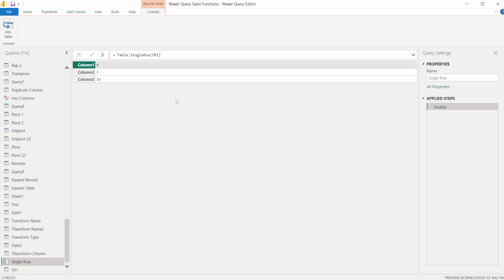Now you can see it returns one record. It returns that one record where the table is available, and you can definitely convert it into a table if needed. So only if there is a single row is it going to return success, otherwise it's going to return an error. And based on that, if you want to take some decision, you can do that.